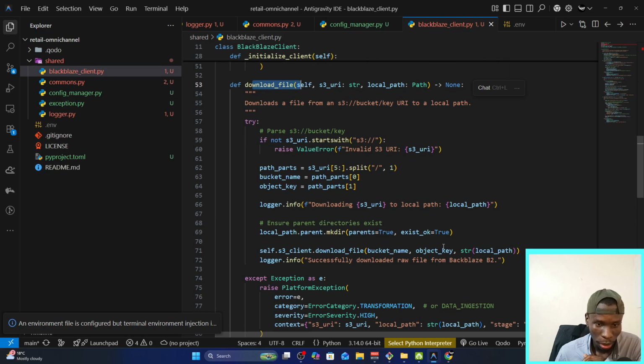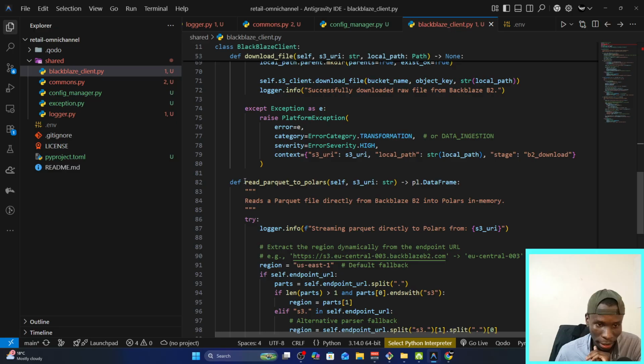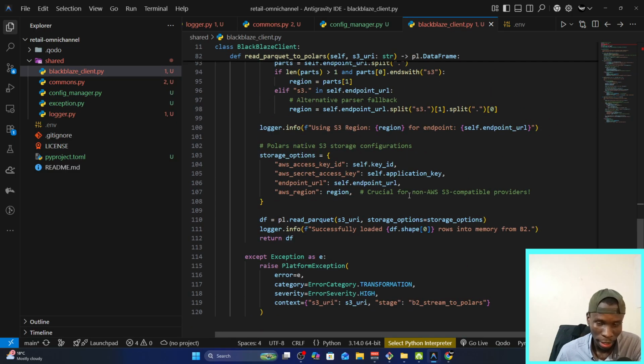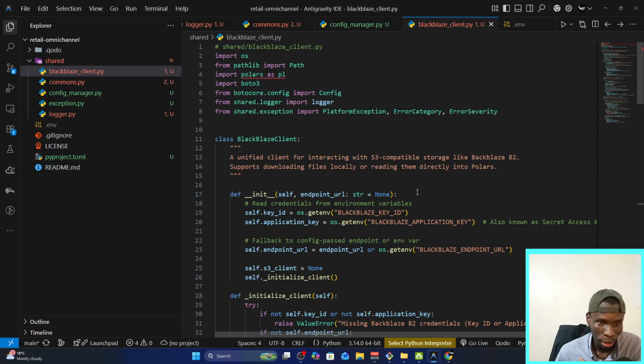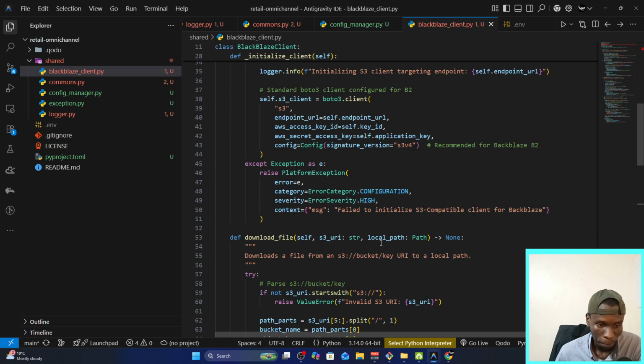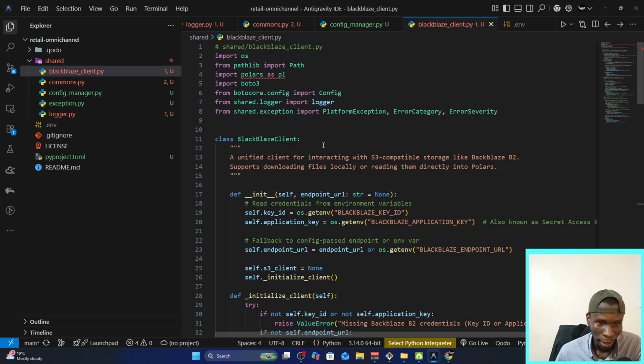Then if you want to download, okay, download from the S3 bucket. Then read Parquet files to Polars. So once you import that data, we need to convert it to Parquet files and so on. Any other thing that you need your Backblaze client to do, just input it here and you just call that function. So this will be our client, and the client will handle anything that we require when moving data and so on.